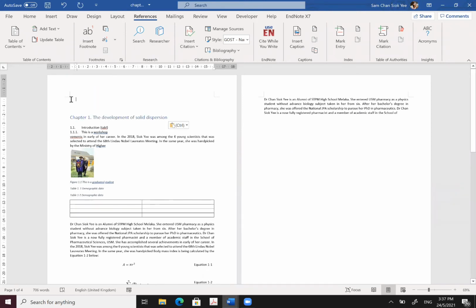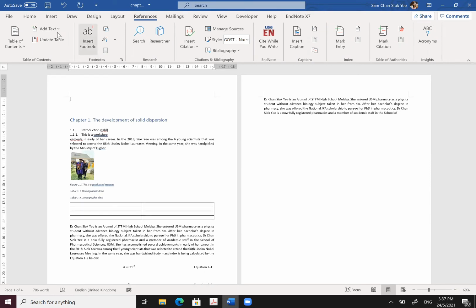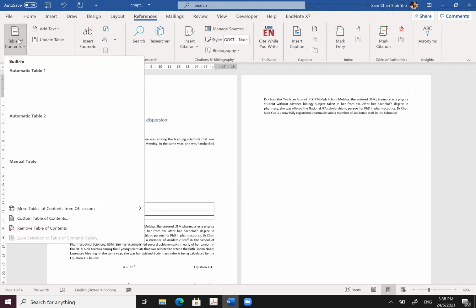Right. Okay, now table of content. When you go to table of content, again, you stay in the reference tab. For those of you who need to write thesis, the references tab is very important because you are going to insert table of content here. Can you see? All right.